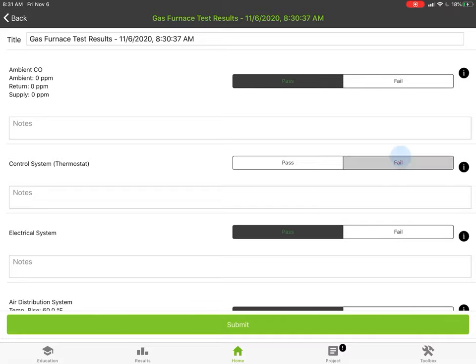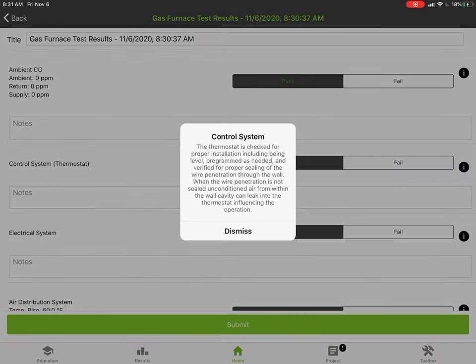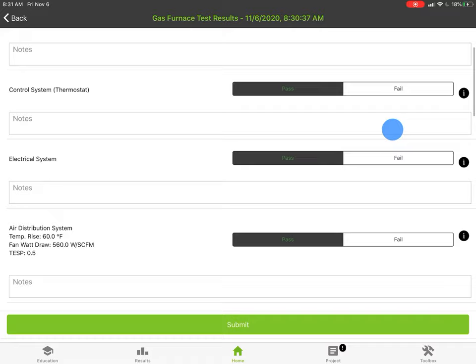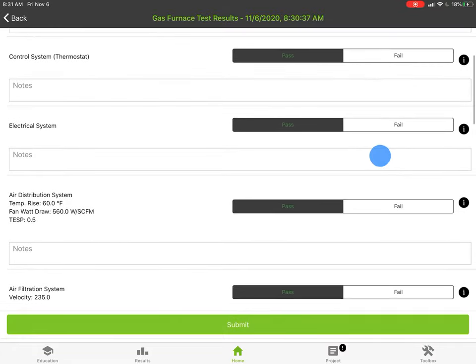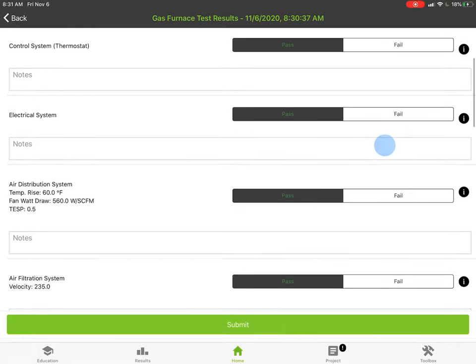On a thermostat, this is something you can manually override. So if we go here and we say that there's something wrong with the thermostat, maybe it's broken or whatever, we can manually override it. Electrical system, again, we can override this. So if the polarity was out of line or something like that, you'd have to manually override that.